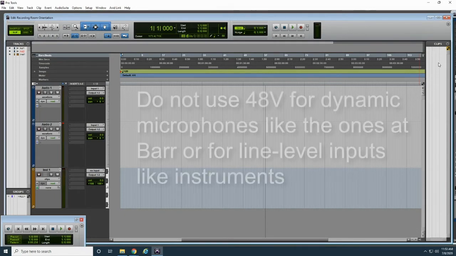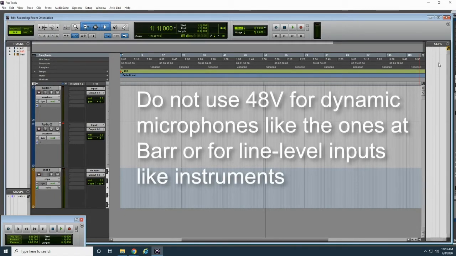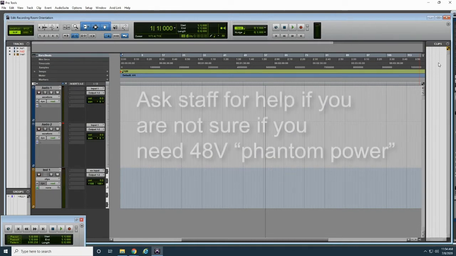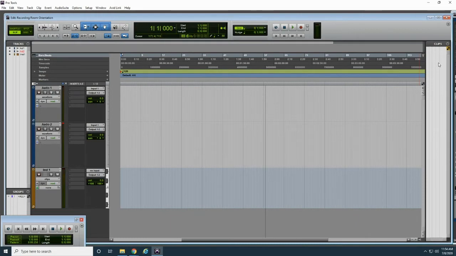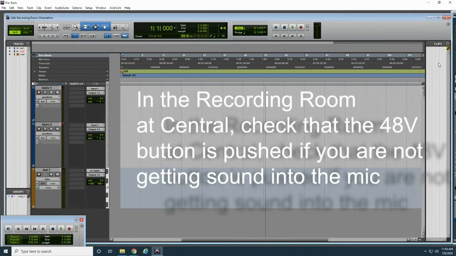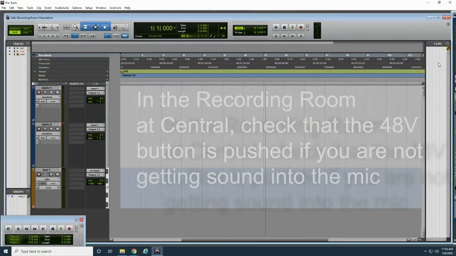Certain other microphones, like dynamic microphones, which is a different type of microphone that is made from magnets instead of electronic insides, do not need that power button, and so you wouldn't want to push it for that. If you wanted to plug in an electric guitar or something like that into this interface, you wouldn't use that either. And so it's important to know whether you need that or not. But for these microphones in Creative Experience at Central, in particular, the Yeti microphones, you have to have that pushed in order to get sound into the microphone. And so that is a common troubleshooting thing.